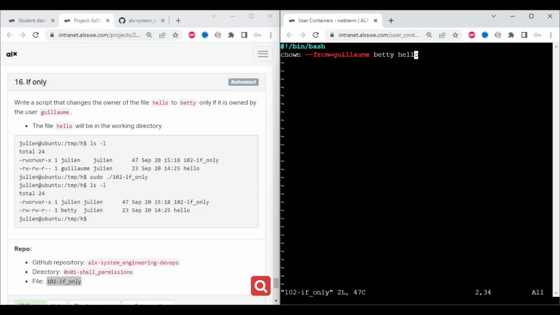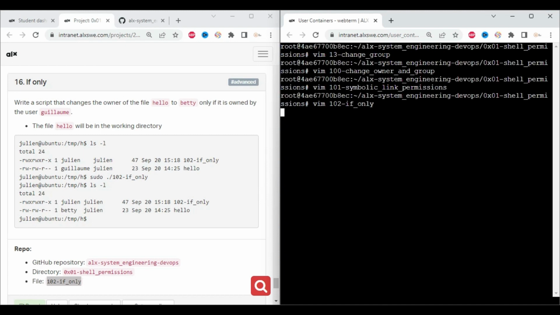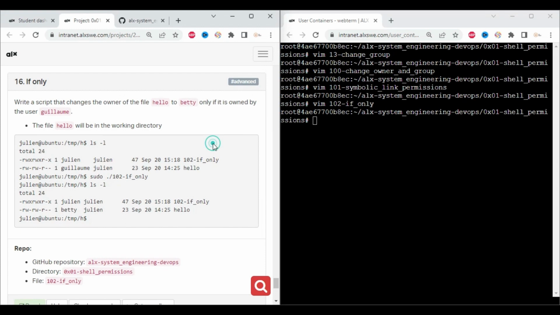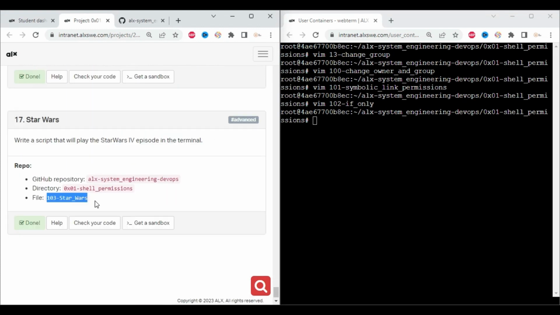So this is an option of the chown command. If you want to know more about this, you should go and read the man pages and you will see it there. So now let's move on. And we are on the last one, Star Wars, which says write a script that will play the Star Wars Episode 4 in the terminal.